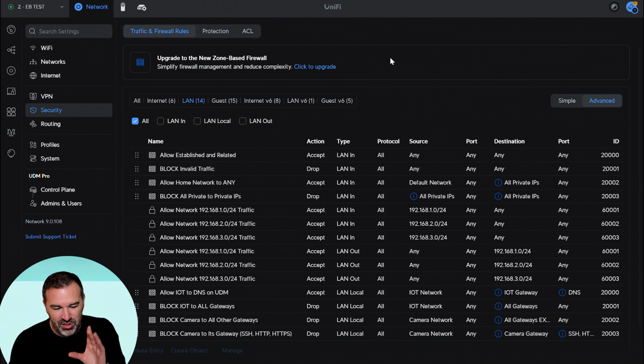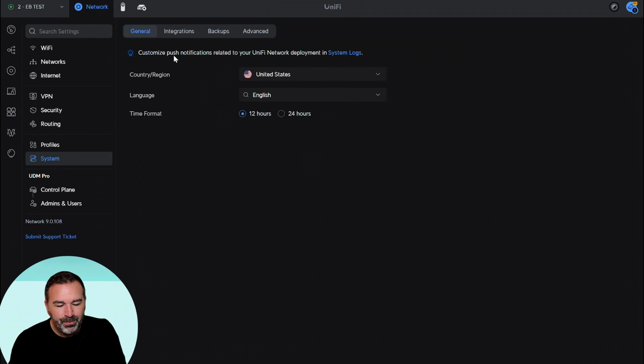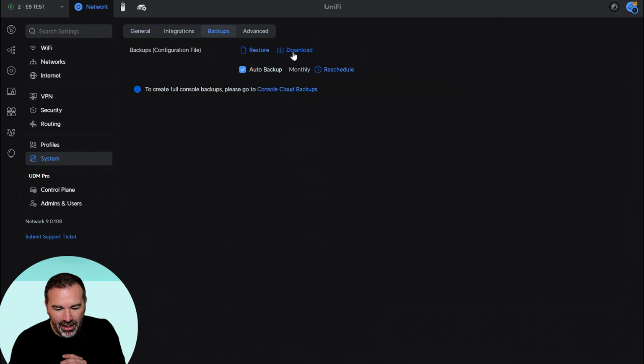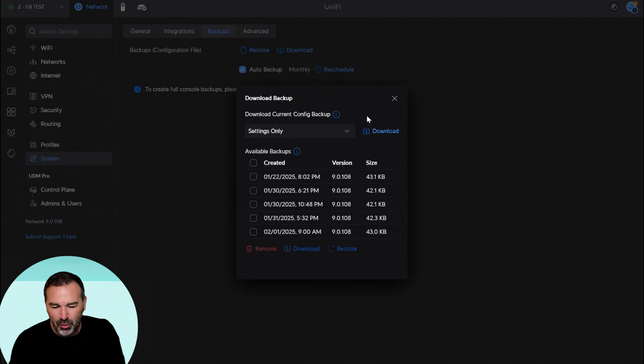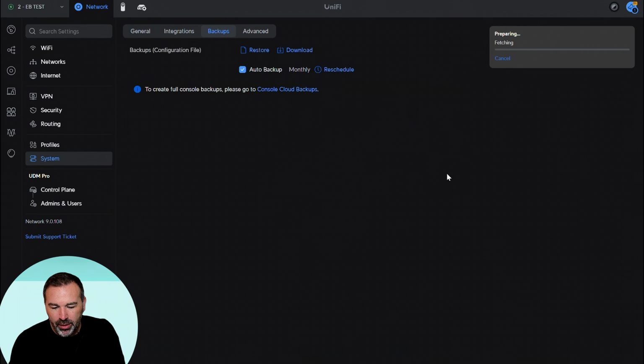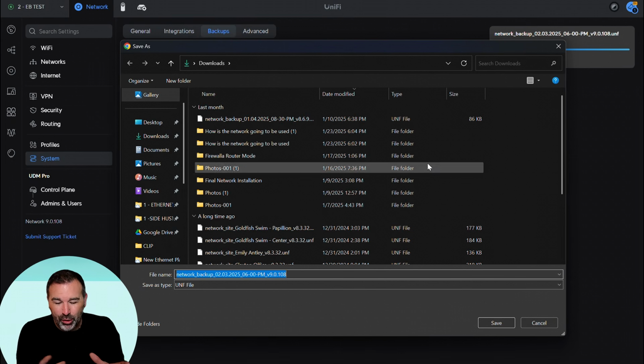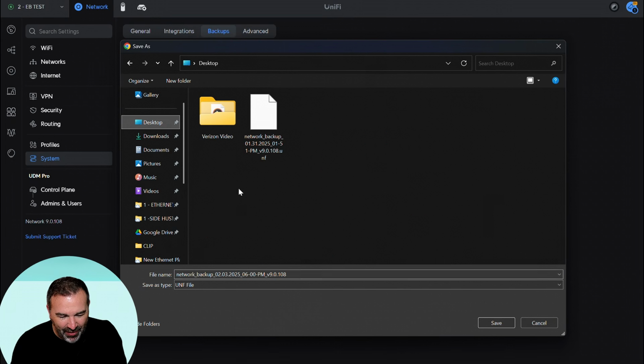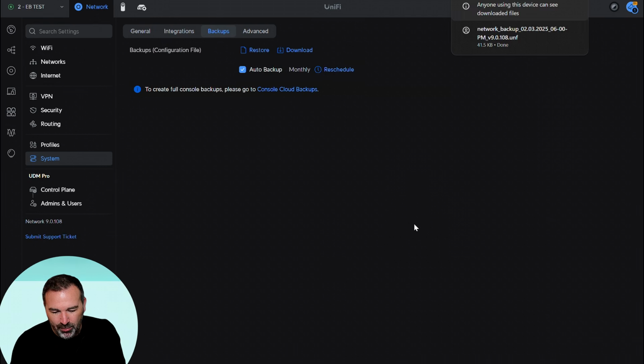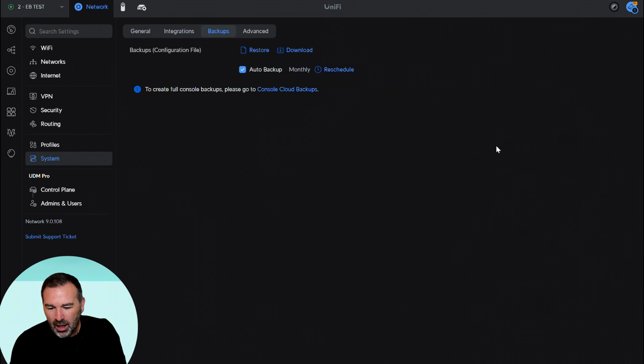So if you're nervous, just let me show you this real quick. You can come over into System, you can come over into Backups, and you can just download a backup. Go ahead and just do Settings Only, hit Download, right? And it's going to take a backup of everything the way you have set right this second, all working, and it's going to save that for you. So I'm just going to go ahead and save one.